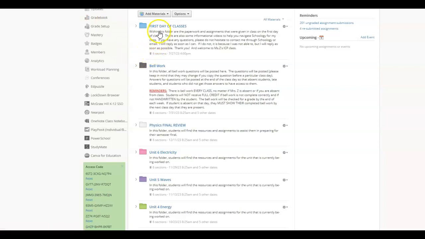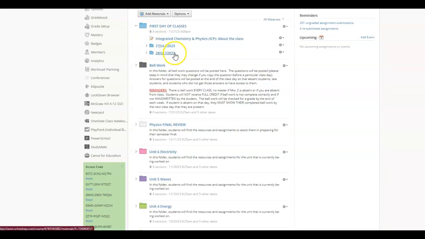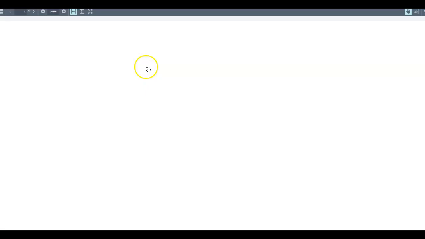First thing is when you click on the arrow here, you can see what's in the folder. Each folder has the days. This particular folder has the link where it has information about the class. So you've got your classroom procedures, and then this is a video that you would click on that you're watching right now. When you click here, if it's a PDF, you'll click View in order to read the PDF.